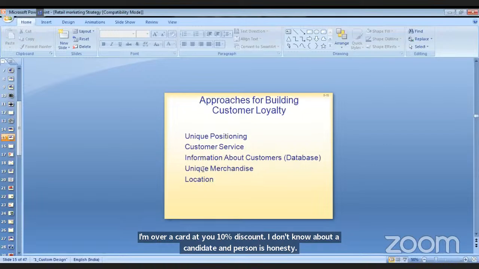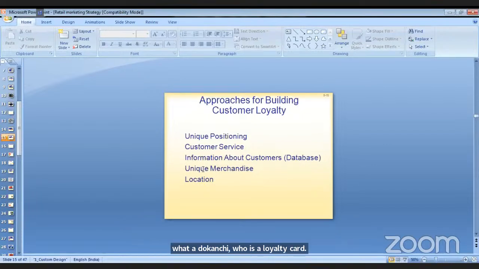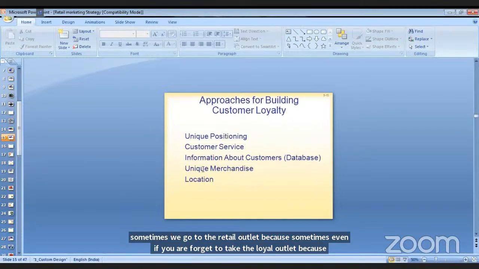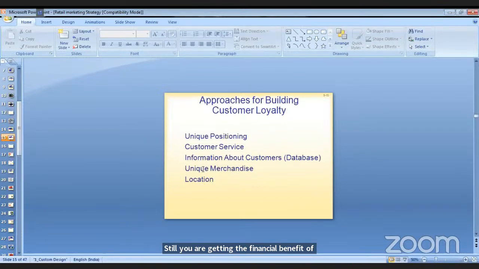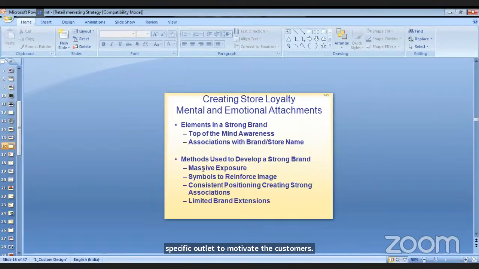If you purchase some product without the loyalty card, they will charge the total amount. If you show the loyalty card and the purchase bill date, they will return back the money. So it will create more and more customer loyalty. So customers will go to the retail outlet, because sometimes even if you forget to take the loyalty card, still you are getting the financial benefit, or you are getting cash back. Normally the retail outlet is not returning the cash, but it is a strategy of a specific outlet to motivate the customer. So these are the strategies they are making. It mostly focuses on this loyalty aspect.